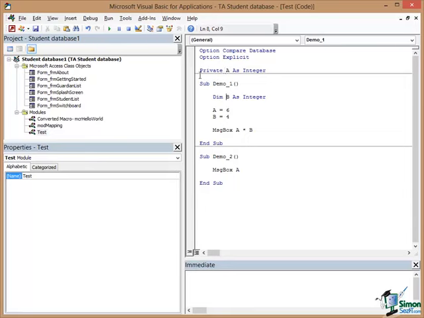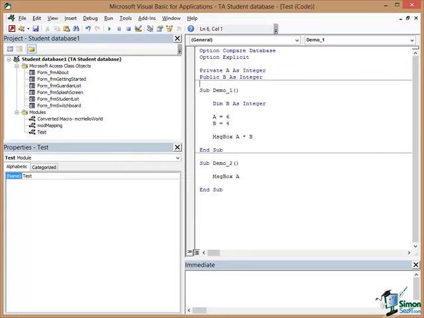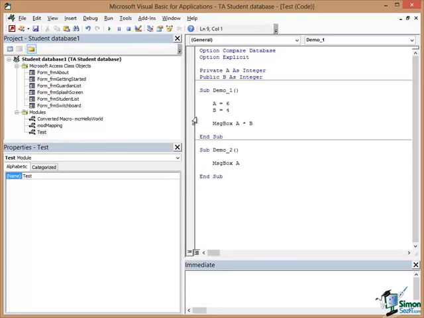If I actually defined a variable as public, so for instance if I said public B as integer and remove that definition, then what I have with public B is a variable that is defined and usable in any module in my project. Any of the other modules could refer to B and they would use the B that's here, public B as integer. So public means any module, private means any procedure in the current module, and a local definition within a sub only works within the sub where it's defined.